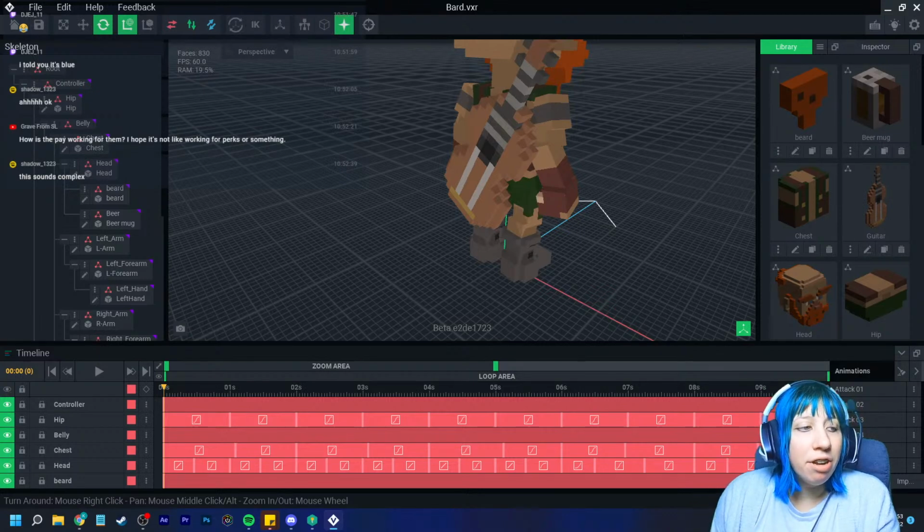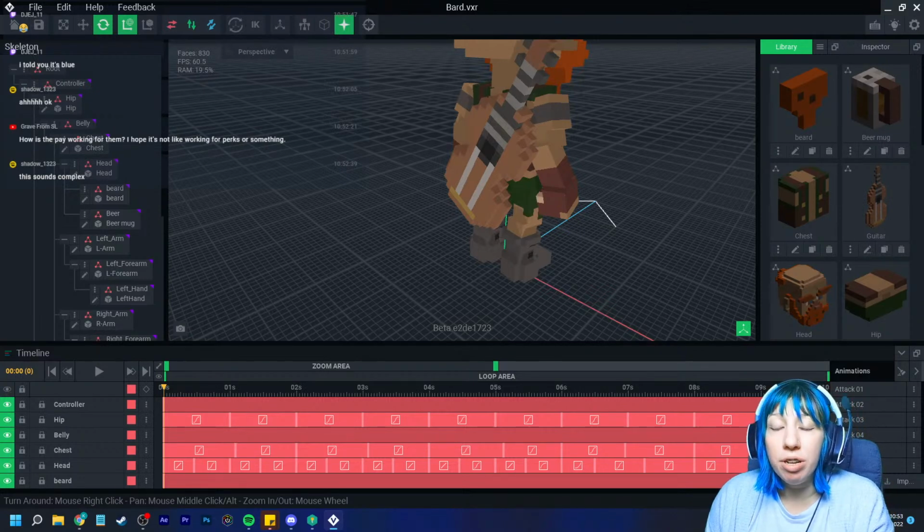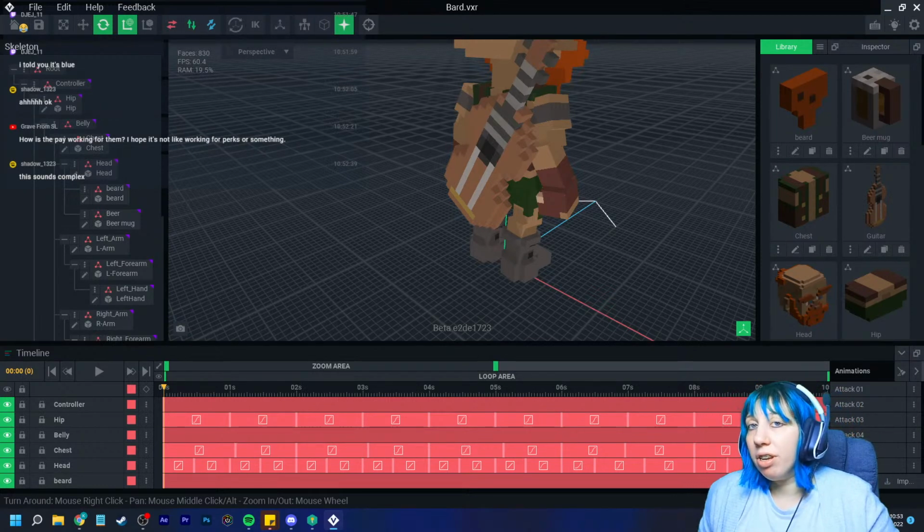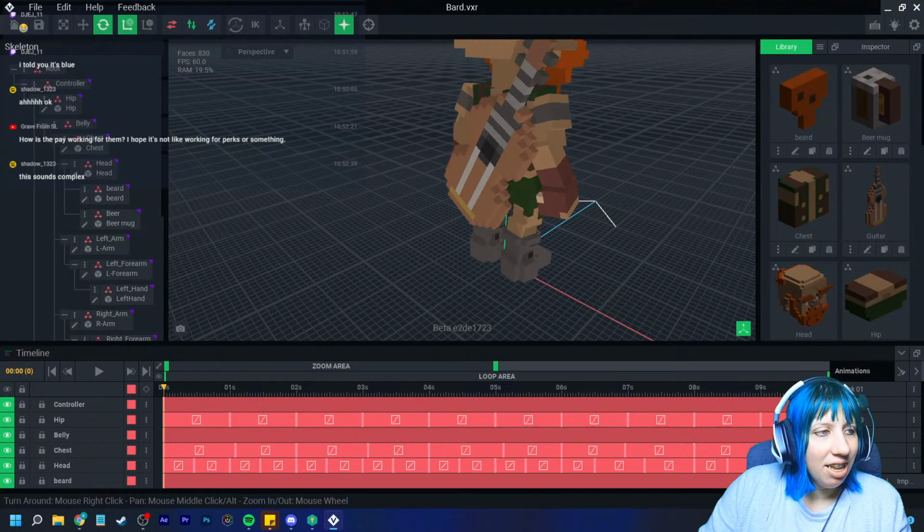Of course my hair... No, DJ EJ, it's not blue. It's green. It is green. It looks blue because of the settings.